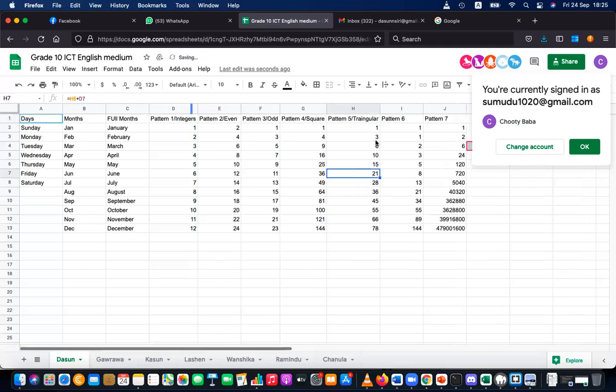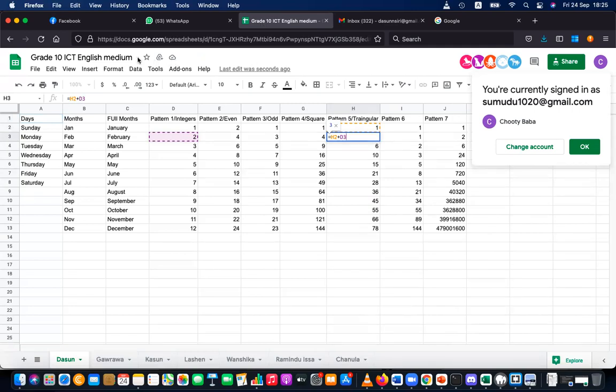The first triangular number is 1. The next triangular number is generated by adding 2 to this triangular number 1, so the previous triangular number plus 2. If I link this, see what will happen. I'll make a link. After adding these two, this is generated.